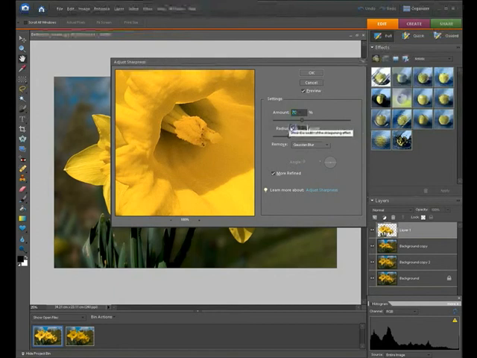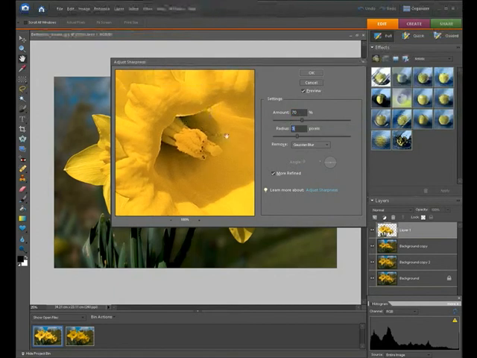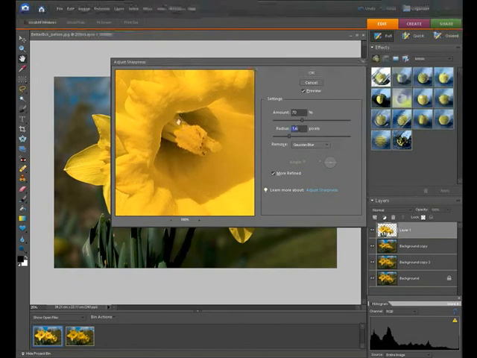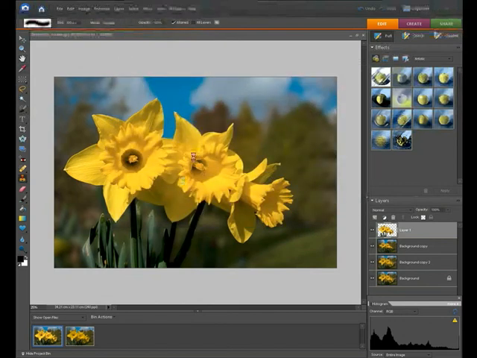If we take it up to 3, we can suddenly see it's introducing quite a lot of grain there, and we're getting almost paint-to-light effect. So if we take it down to 1.6, and we've got quite a nice average there, and that's getting us quite nice and sharp, especially around these petals here on the flower. So we can click OK and apply that sharpening to our daffodils.